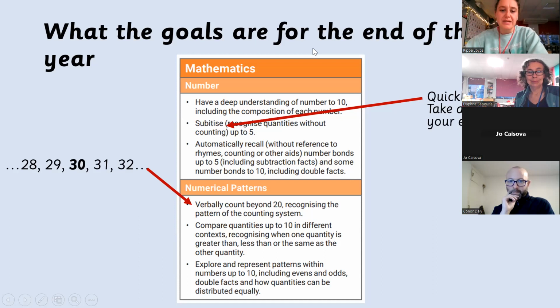And exploring and representing patterns within numbers up to 10, so including evens and odds. Again, Number Blocks does this very well. There's a very nice episode where they've got the odd block and the flat top. Numicon does it very well as well. As you can see, my 7 has got an odd block on the top. Flat tops are even, odd blocks are odd. And then how quantities can be distributed equally. So that's where we get the snack out and we can see how we can share things or not share things.